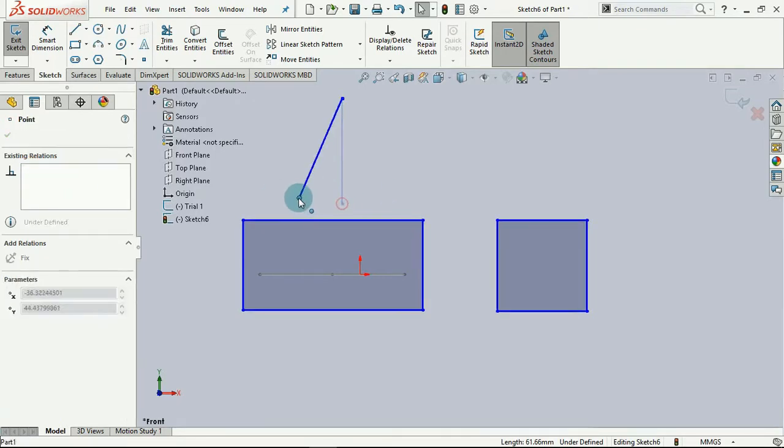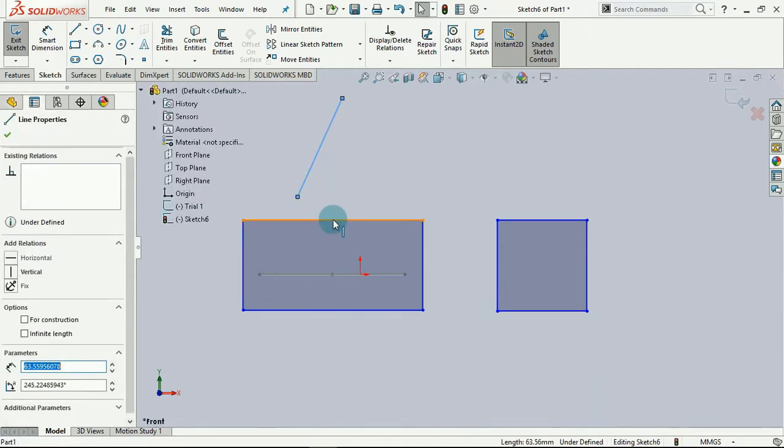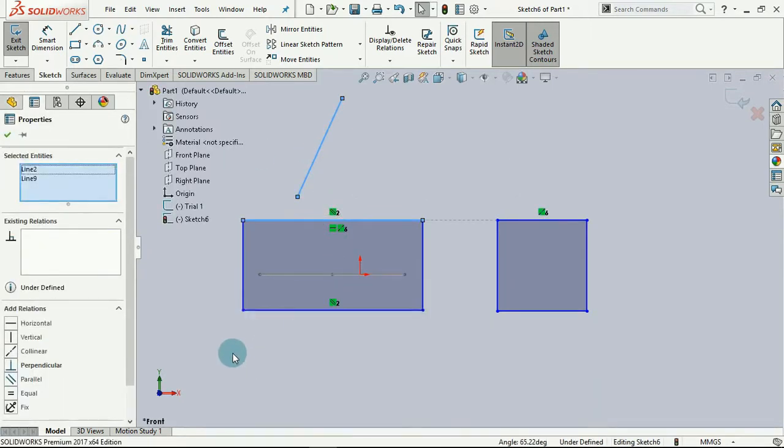So let's say this is kind of bent, so now I select this and I select this. Perpendicular means that they'll be at 90 degrees with each other, and since this is already horizontal, it's not going to be altered. So I select the perpendicular, add relations, and then you notice this. Okay, so that's your add relations.